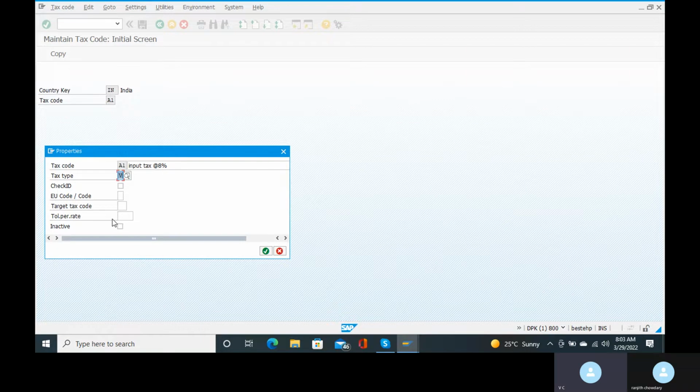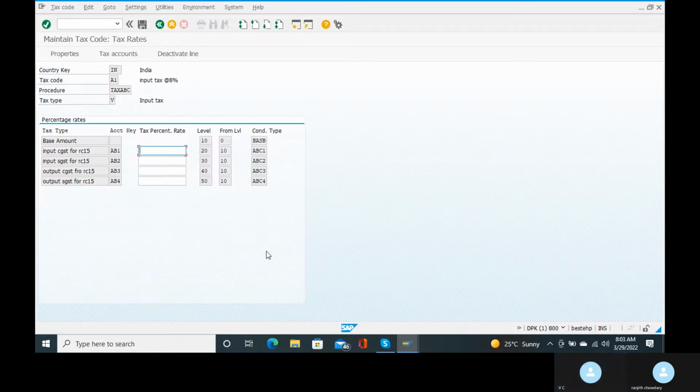Then next, for input taxes we don't have any check ID or target tax code. Click on the green button option. Yes, see Ranjit, we have created input CGST for RC15 and input SGST for RC15, right? So you can just take 4% and 4%. This is input, right? Click on the enter.